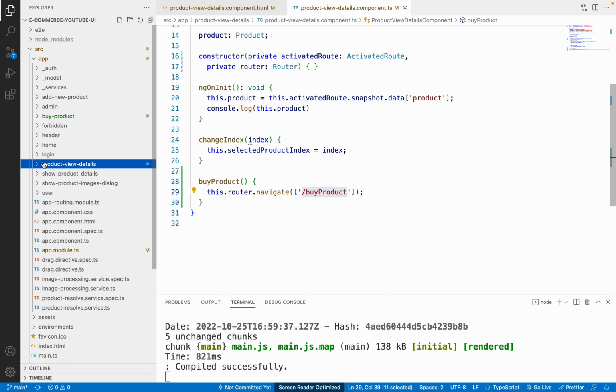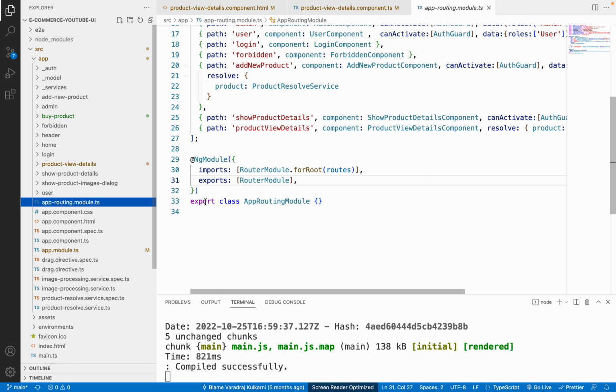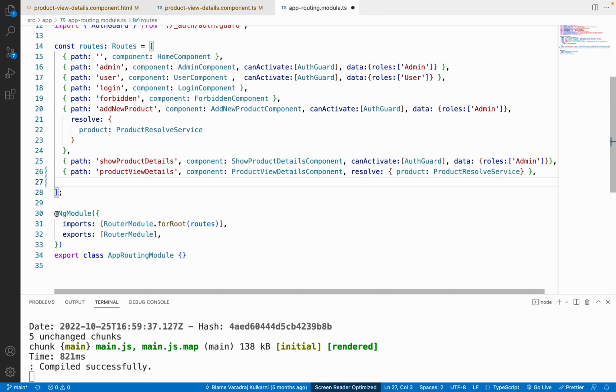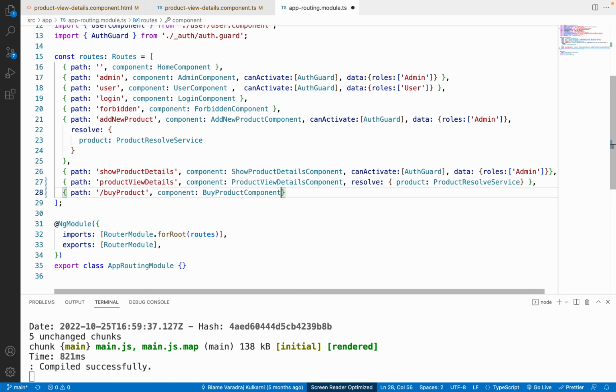Let me take you to the routing module, which is the app routing module, and then give a comma, and then path /buyProduct, component will be the buy product component, like this. There are a few things that we still have left, like we have to pass the resolvers and all, but I'll first explain what we are going to do, and then only we will write the code over here.